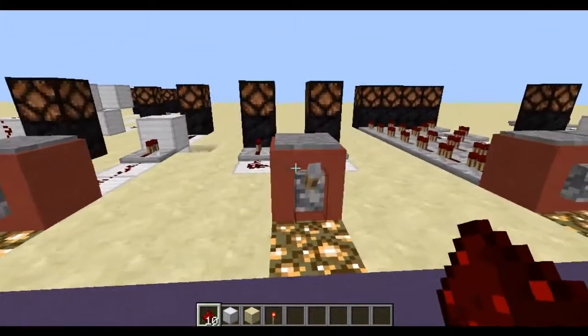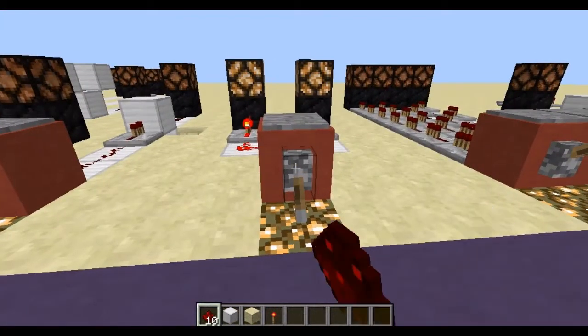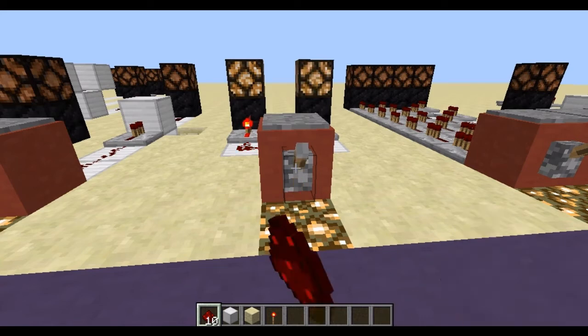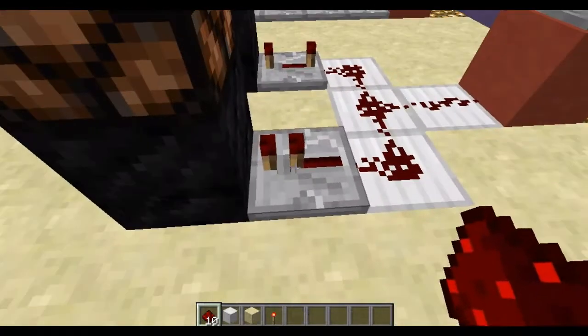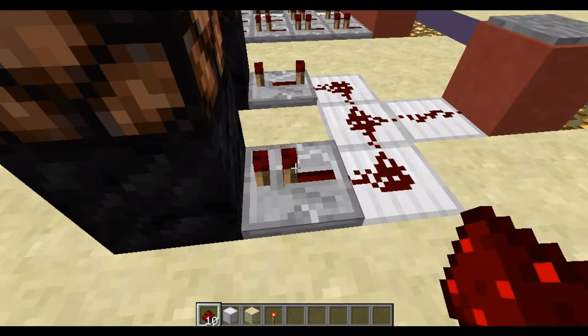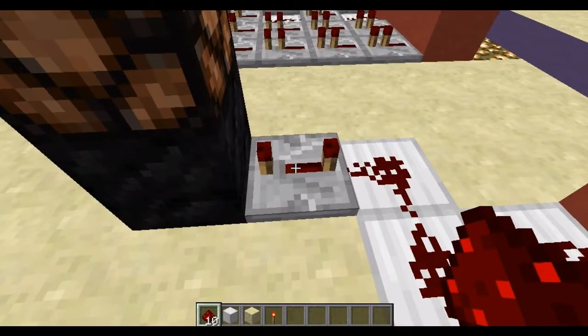But as you can see right here, we can change the delay, and the one on the left consistently turns on and off before the other because I made the delay different. You can just right click it to change the delay, but this is the shortest delay and this is the longest delay.